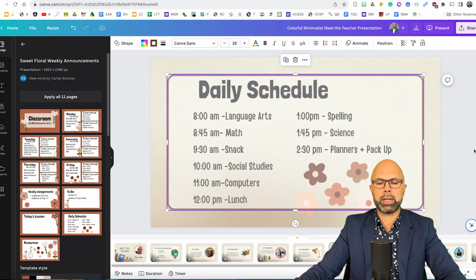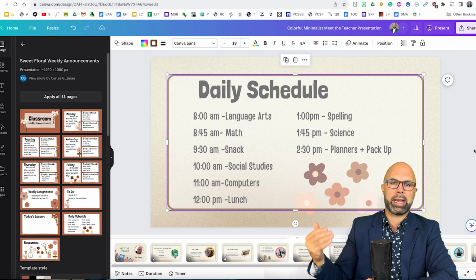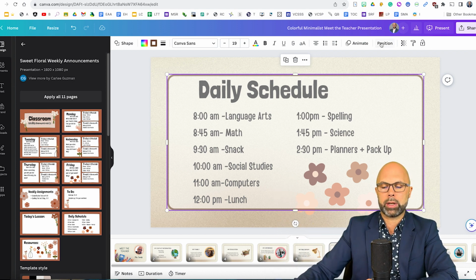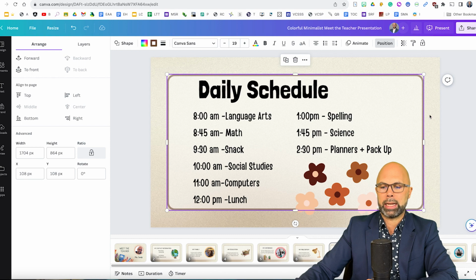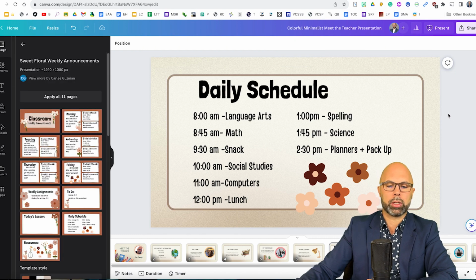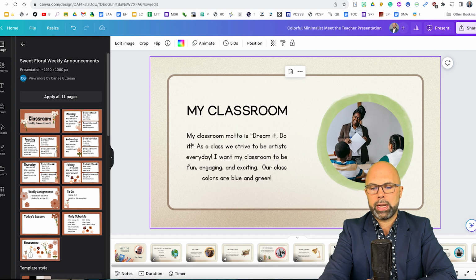Now notice, because of the layering going on, it's actually a semi-transparent slide in front of my text. So I need to fix that by selecting position and sending it backward, backward, backward, backward. And now it should look right. So as we go through, we'll see that the frame matches.